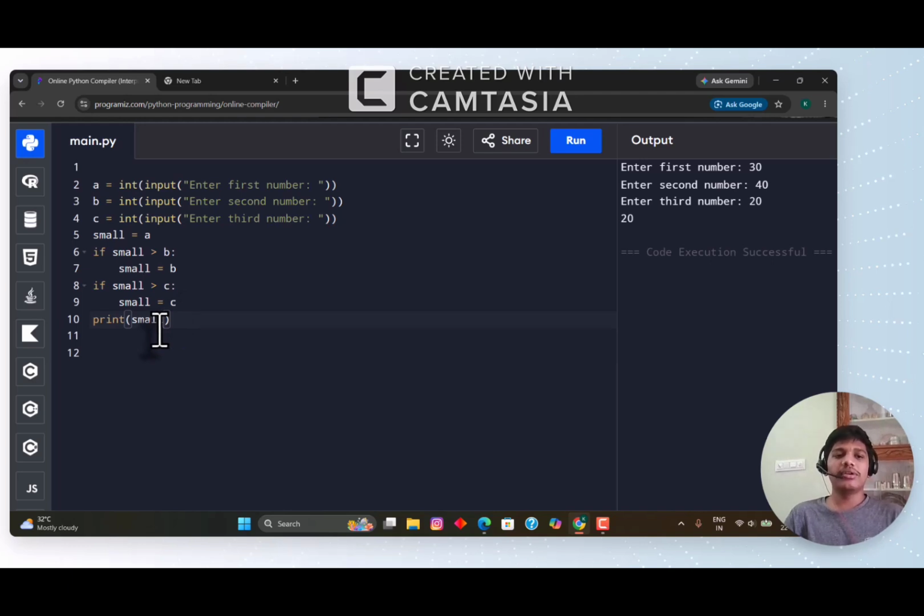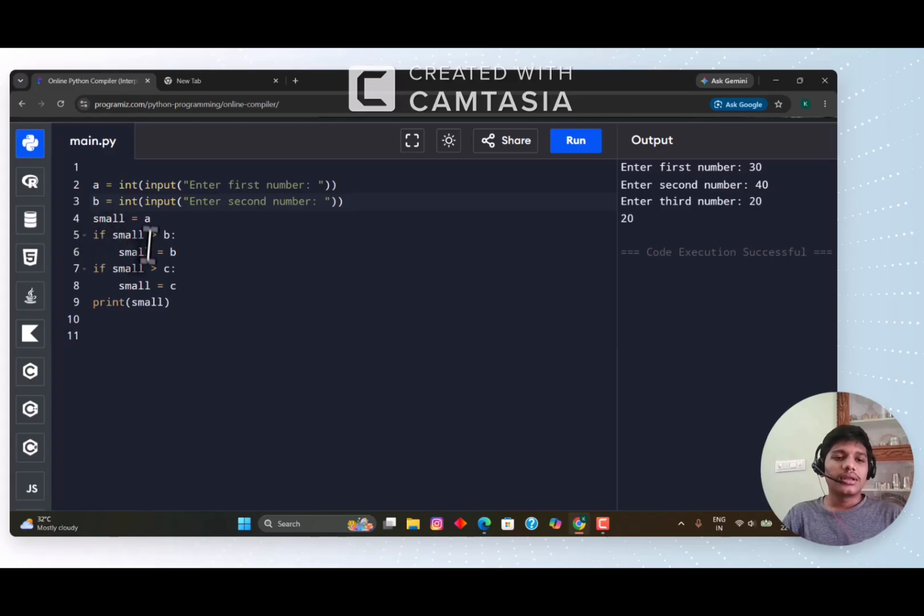So this is the way of finding the small. When you are finding for three digits, you can easily find for two digits also. It is even easier and does not need the extra if.